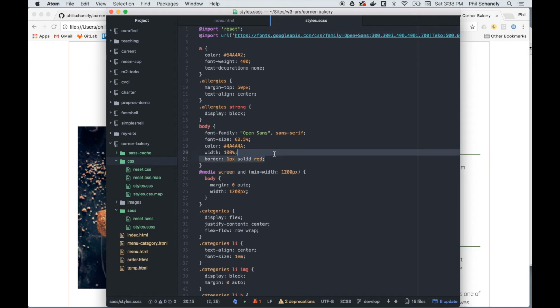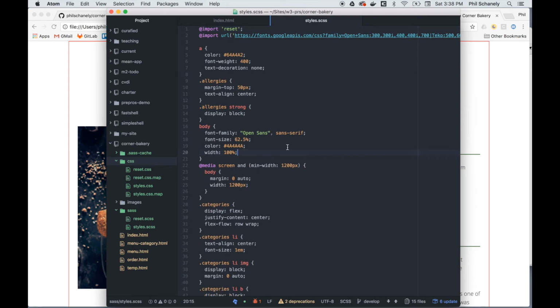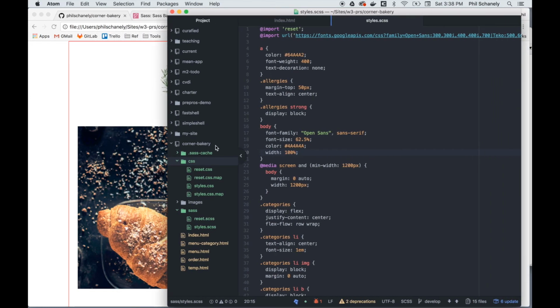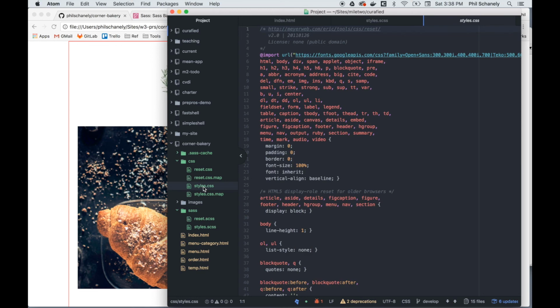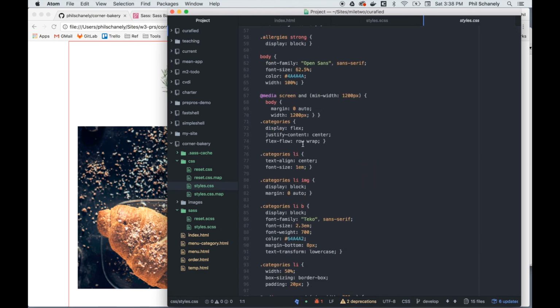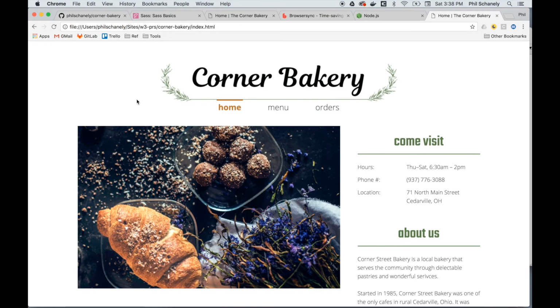So let me try to make some changes in the SCSS file, like taking out that red border. So when I take that out and save, my compiler should have recompiled. I can move over here and take a peek at styles.css and see that indeed that body border is gone. And if I refresh, I see it's gone there as well. Okay, so we've set up Sass, we've got the watch running.